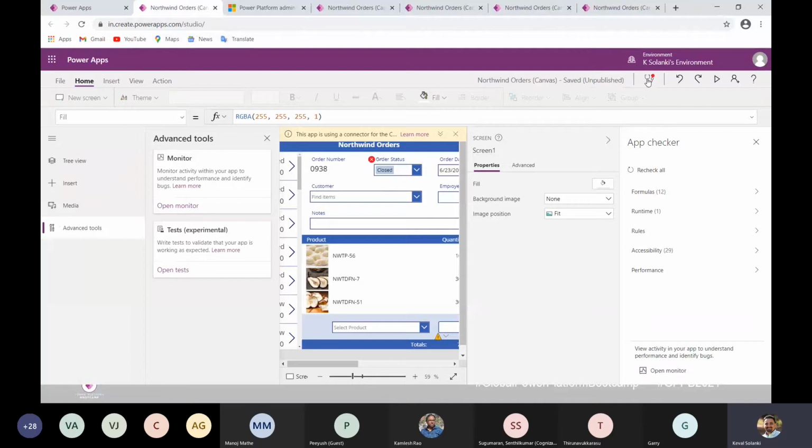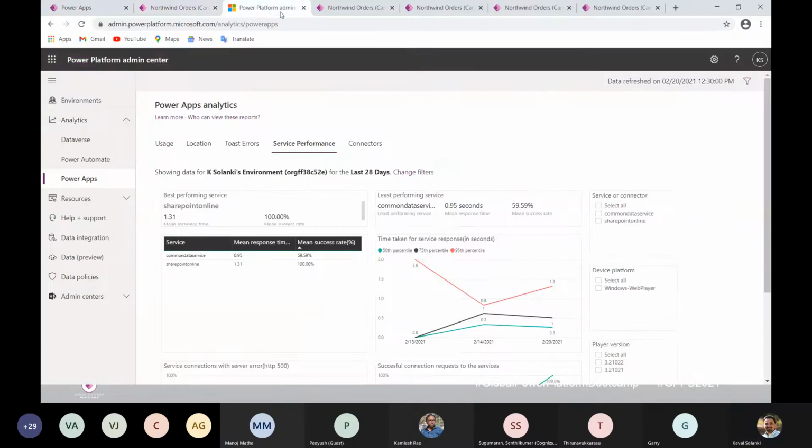Another way is the app checker. You can see there are different formula level errors or warnings visible. There are runtime errors. There are some accessibility issues, as I talked about, and performance issues. Clear? All right, then.